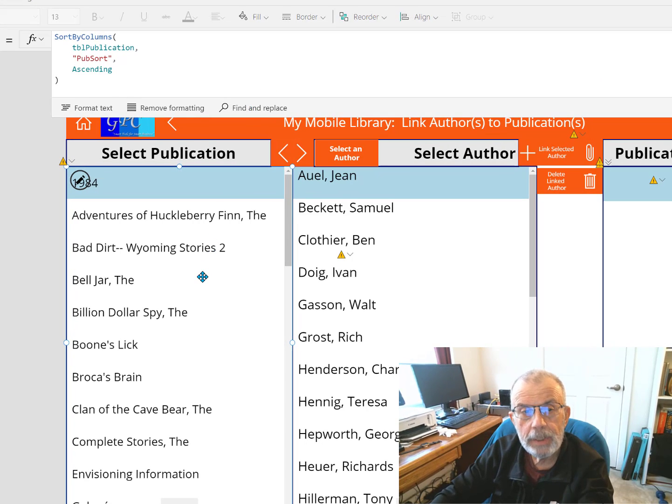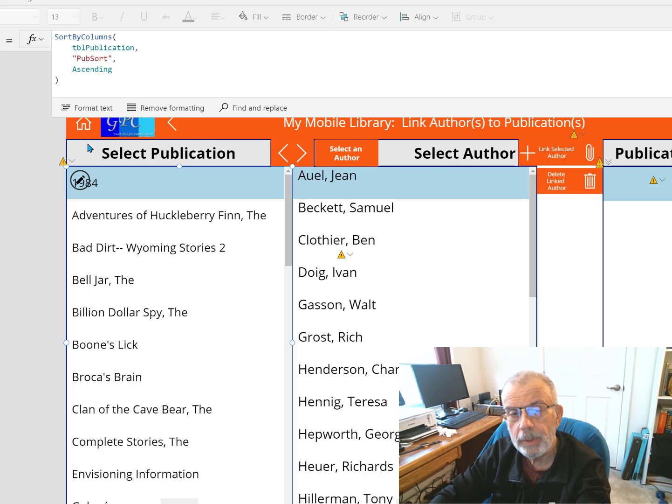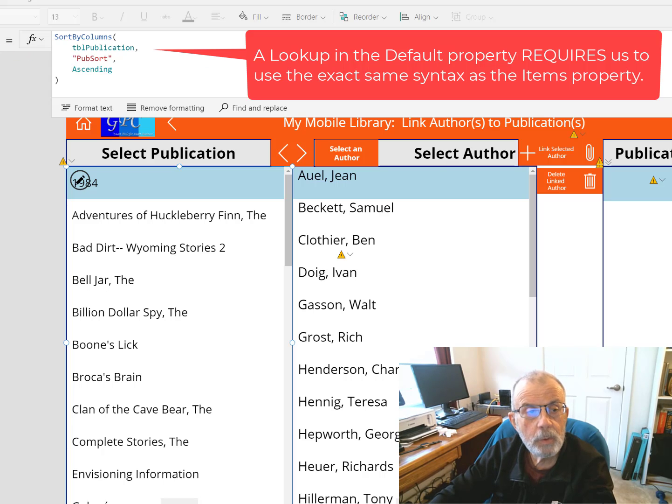The items in this gallery are retrieved from the publication table. It's sorted by columns on the PubSort field, which is a calculated field that moves the word "the" to the end of the title, and then it's sorted in ascending order. This is really important because the next step where we set the default depends on this exact syntax. We will move from items to default.